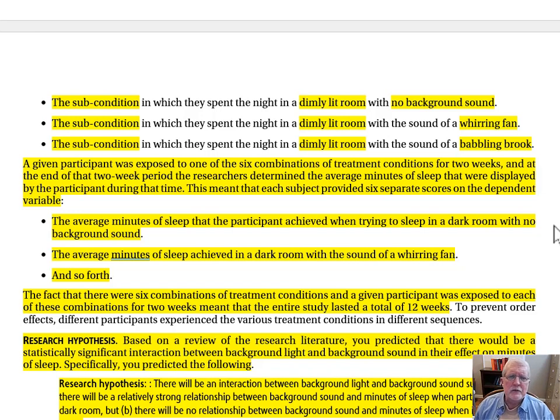Given participant was exposed to one of the 6 combinations of treatment conditions for 2 weeks, and at the end of that 2-week period, the researchers determined the average minutes of sleep that were displayed by the participant during that time. This meant that each participant provided 6 separate scores on the dependent variable.